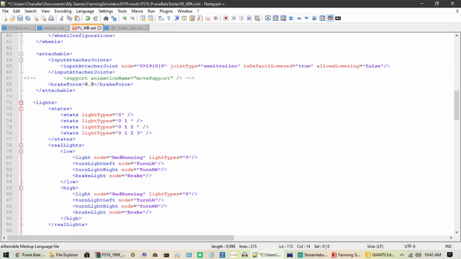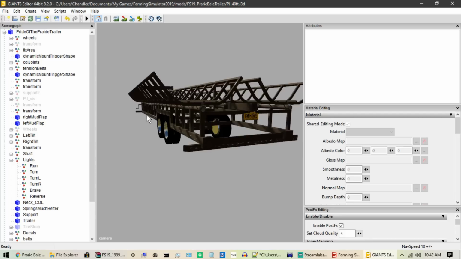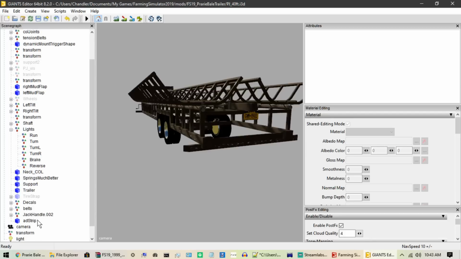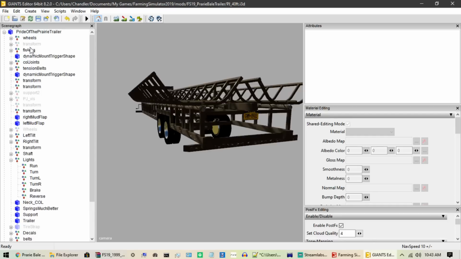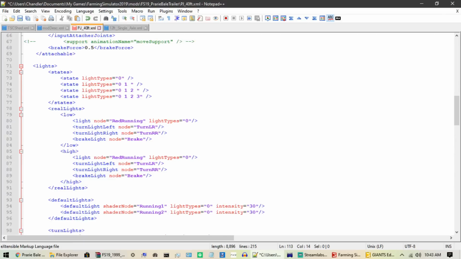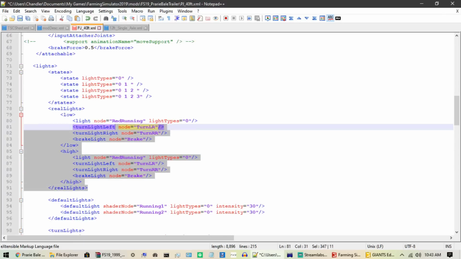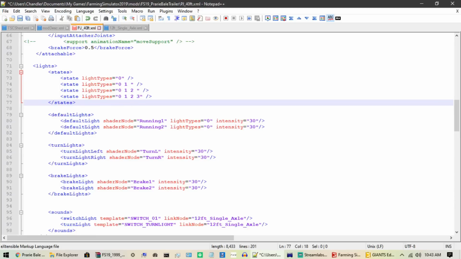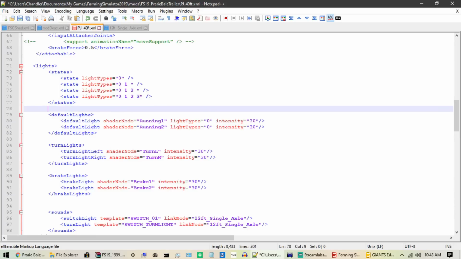And because this has the state 1, 2, 3, that's just because that's what the trucks had. I think I left that in there by accident, but let me check in the editor if this thing even has real lights, which I don't think it does. No, it does not. Okay. So what we're going to do is we can just take out the real lights right now because I don't need them. And default lights, these are your running lights.